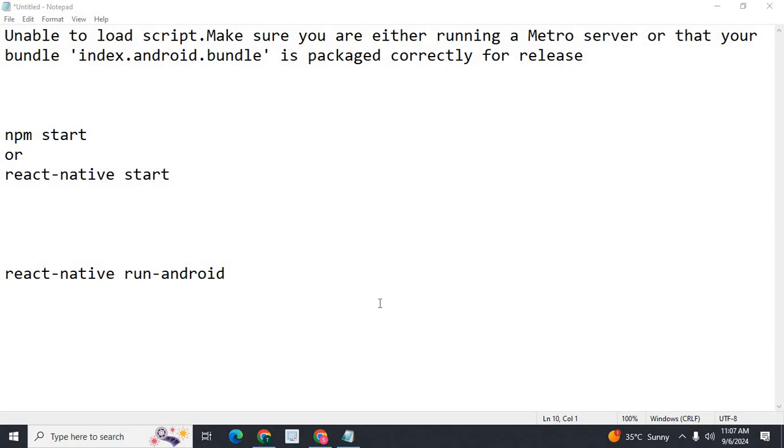If you face this error, the solution is to make sure that in the project root directory you execute the command npm start. Maybe it is npm start or react-native start. Make sure that you have already run this command, npm start or react-native start, based on your package.json file configuration. Then you try to run react-native run-android.